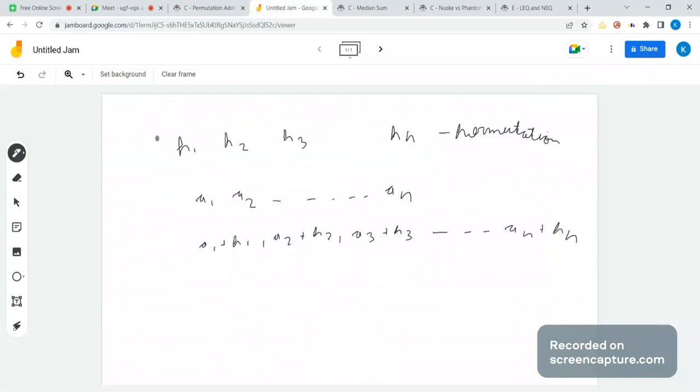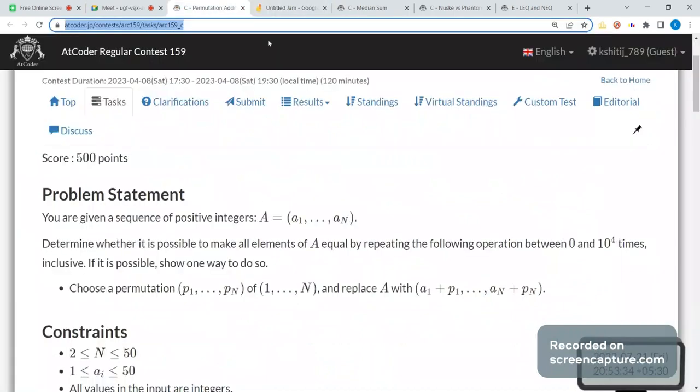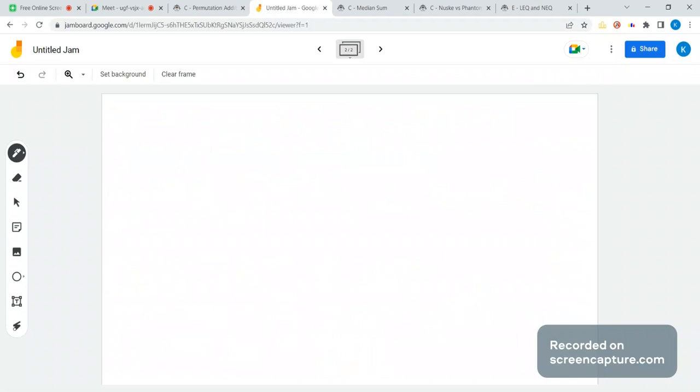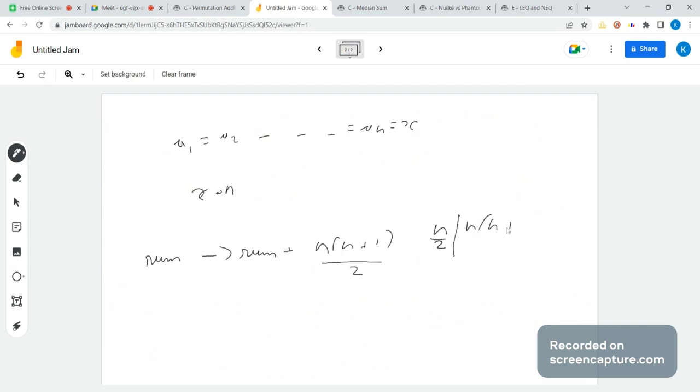So one observation you can make is that after all the numbers are equal, suppose at the end a1 equals a2 equals an equals x, then the sum is x times n, which is divisible by n. And now notice that in any operation, the sum is replaced by sum plus n times (n plus 1) by 2. So it must be possible to add n times (n plus 1) by 2 some times such that the sum is divisible by n. So now notice that n divides n times (n plus 1) by 2.